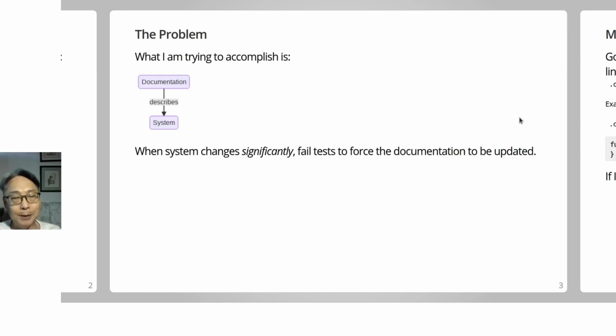The problem I'm trying to solve is this. We write documentation to document a system. We want to be notified when the system changes significantly, to have tests fail when the system changes significantly, so that I am forced to update my documentation.